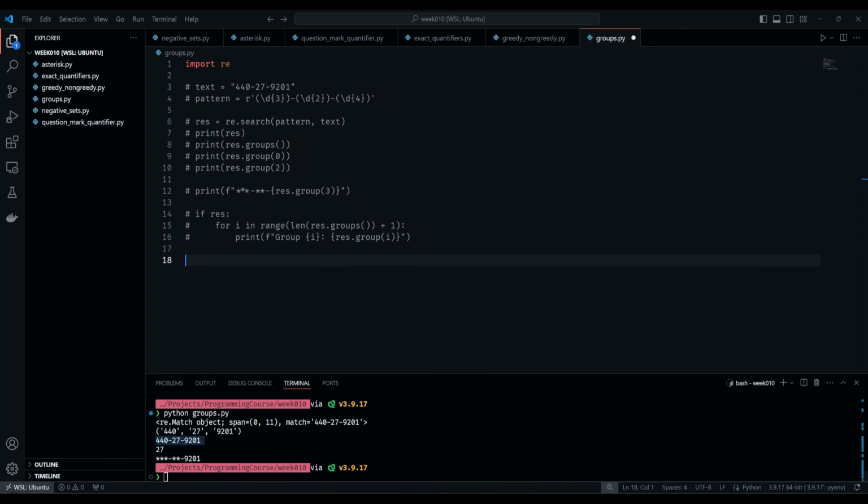And I want to ask you about the groups and group option. Is it from the regular expression package, or is it an option from the print command? So groups, it's from the regular expression, because re.search gives us as a result an object from the regular expression.